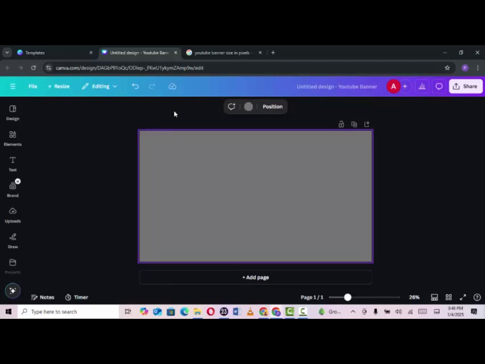It's very important to note that this whole rectangle you are seeing here, when you are designing, not all of this can be seen on all devices. This whole rectangle can be seen only on a TV. Then there are different sizes. I'm going to show you what to do.